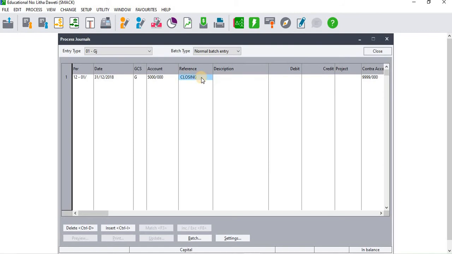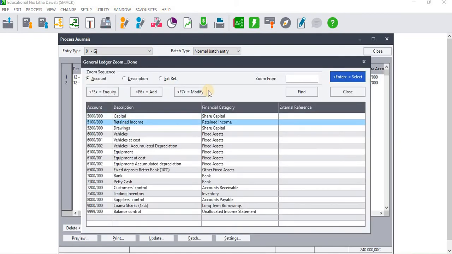Or GJ12, sorry, GJ12. Just say GJ12. And here you can specify that this is a closing balance. Is capital on the debit or credit? I'm sure you can say it without thinking twice that yes, it is a credit. And you move on to the next one. The next one is your retained income.